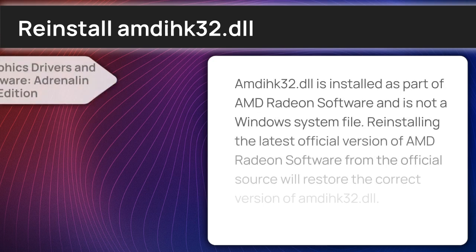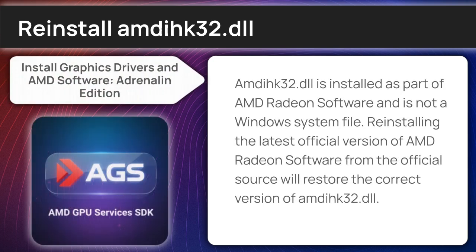Third-party application errors like this are best fixed by reinstalling the affected software. Download and reinstall the latest version of AMD Radeon Software to restore the AMD IHK32.dll safely.